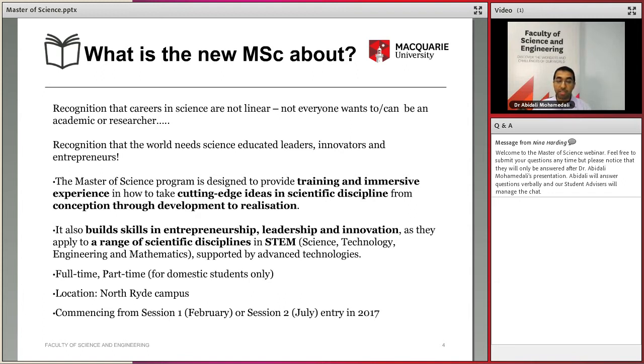We recognize that the world needs science-educated leaders as well, innovators and also entrepreneurs. Many of the new technologies that are coming out, many of the new innovations that are coming out, are within the scientific field. But one of the problems that science often faces is that many of these innovations do not make it to the market. And hopefully we will be training students on how to actually do that.